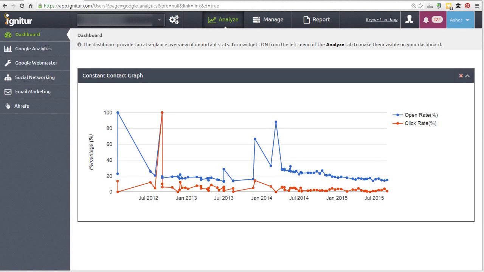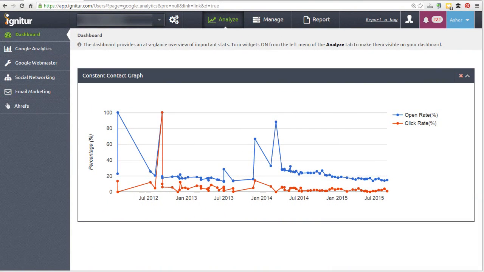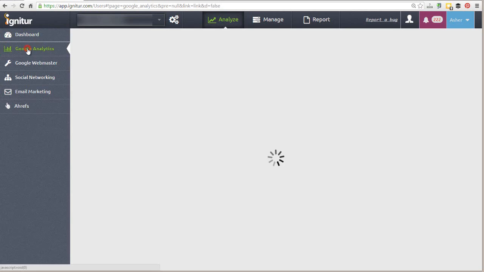In this video, we're going to take a look at setting up our Google Analytics API and check out some of the data we're going to be seeing in our Analyze tab and reports. So, I've logged in and selected my client. Let's dive in. Right now, I'm in the Analyze tab in the dashboards. So let's go down to our Google Analytics API.